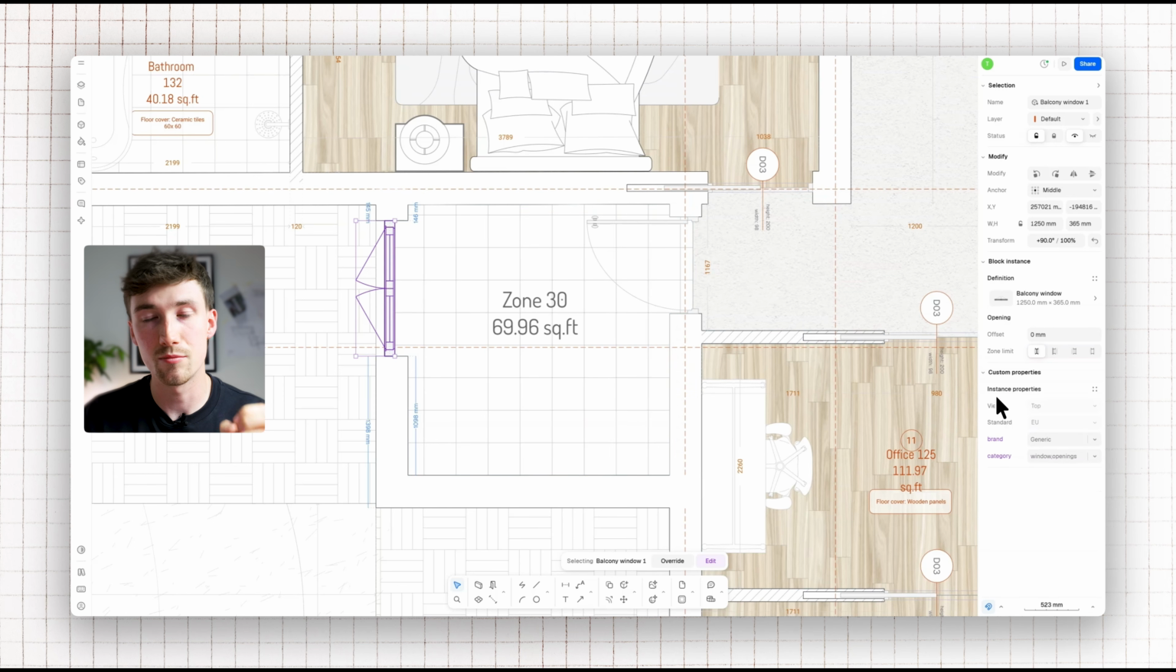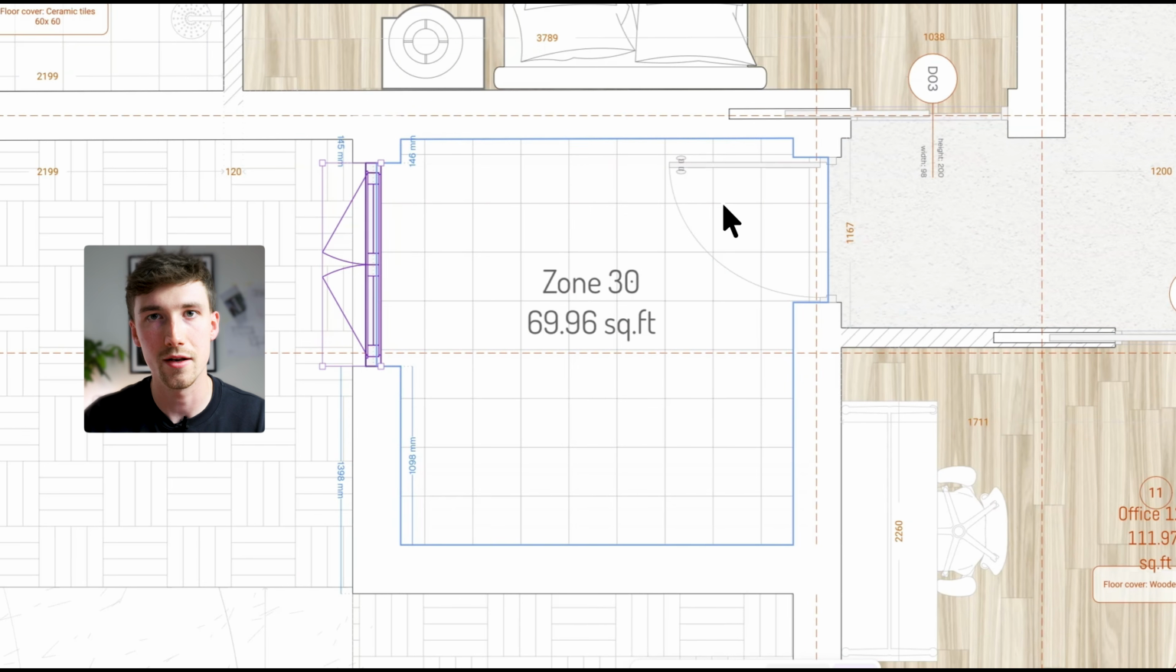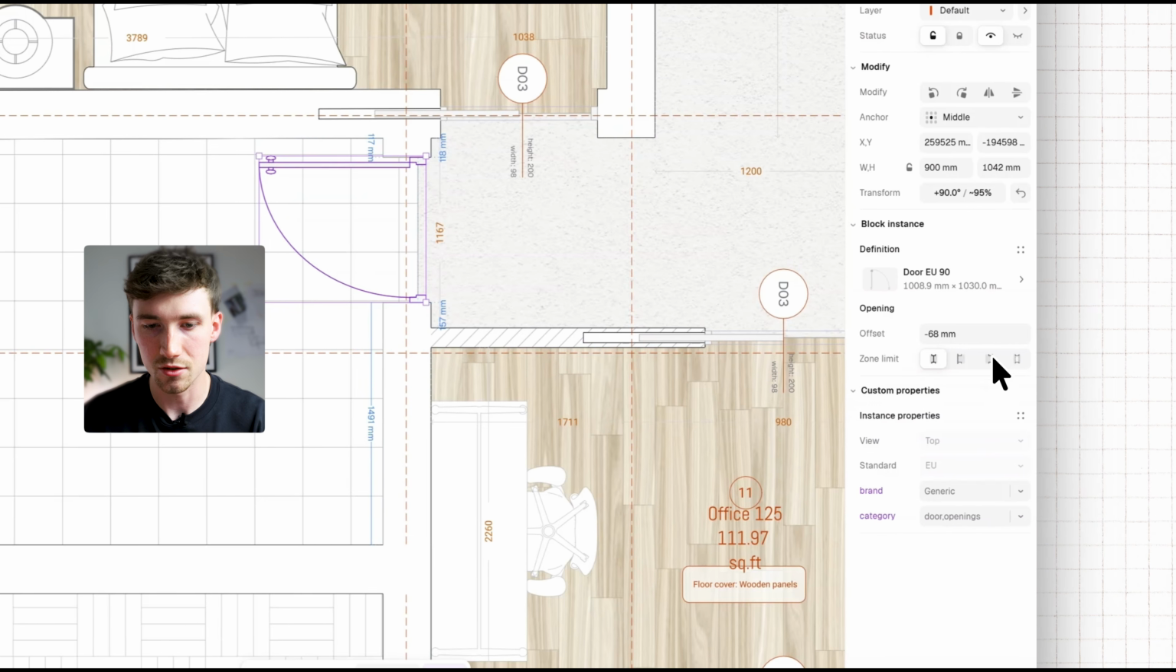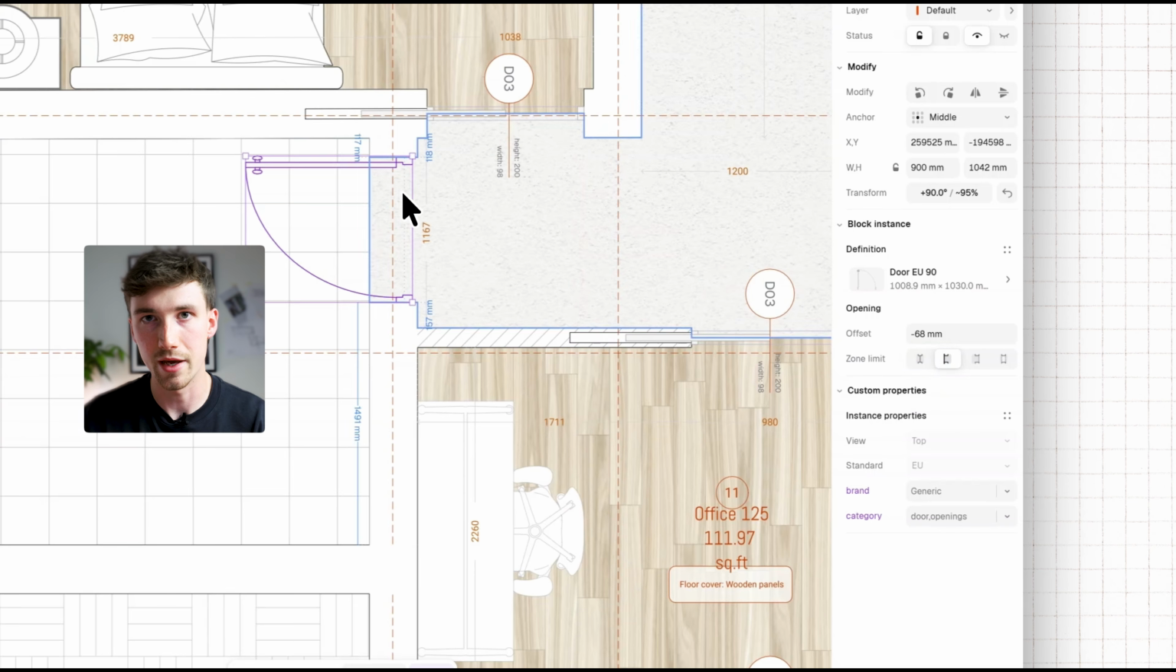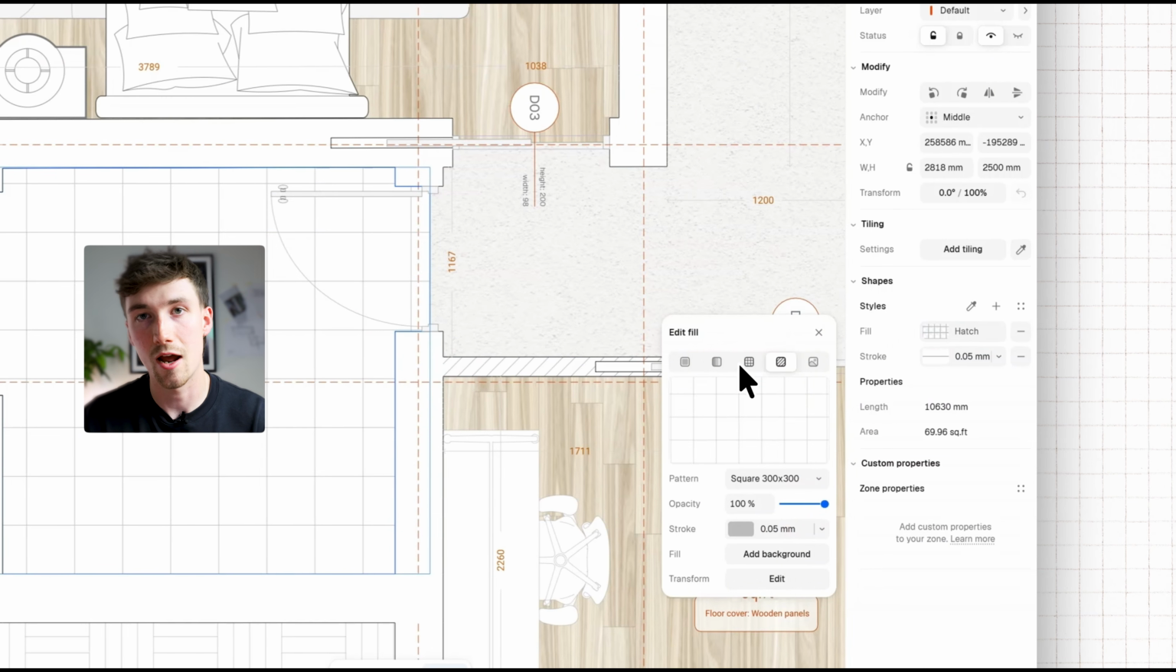And what's important here is to make sure your openings have the correct zone limits. When you select an opening, you have the option here of changing the location of that zone line. That zone limit setting matters more than it looks. Move the opening later, and the zone stays correctly aligned to whichever reference you picked. And this is how you get accurate area schedules.